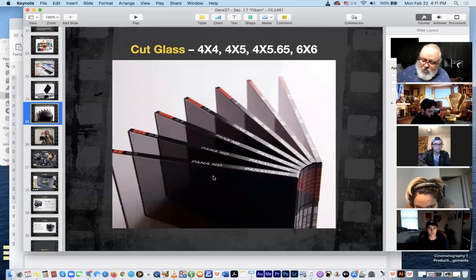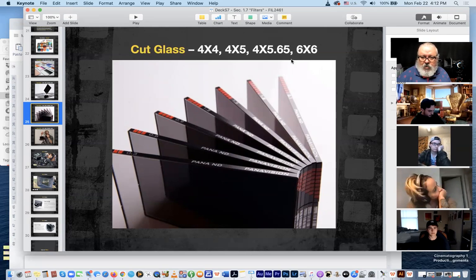So you can have one threaded variable ND filter, or you could have a whole wallet full of these neutral density cut glass filters. The choice is really up to you. Some of the DPs that are out there that are old school, that have been doing this for a really long time, prefer to do things this way because they're just used to it. And if you end up being their camera assistant, you'll have to learn what this stuff is and how to deal with it, because that DP will insist on doing it the old school way.